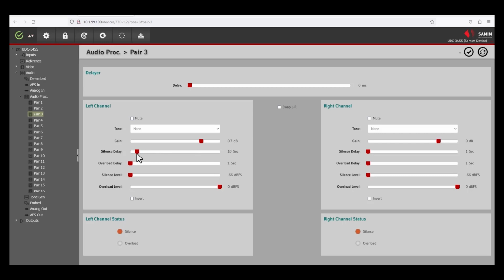Okay, let's make some changes here. Silence delay to 10 seconds and silence level to 33 dBFS. It means if the level of silence is under 33 dBFS and the silence delay is over 10 seconds, it will give us the log.